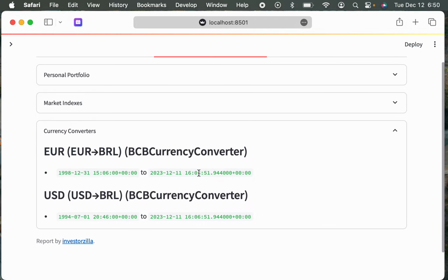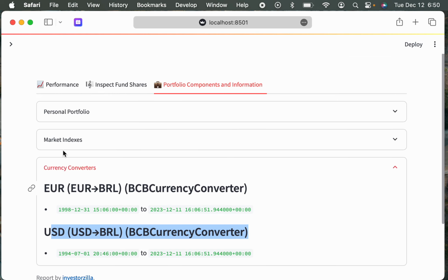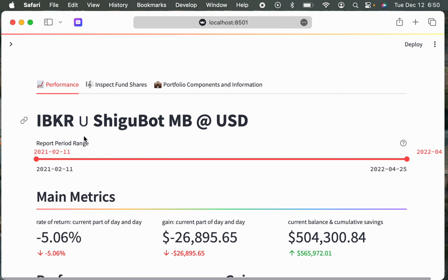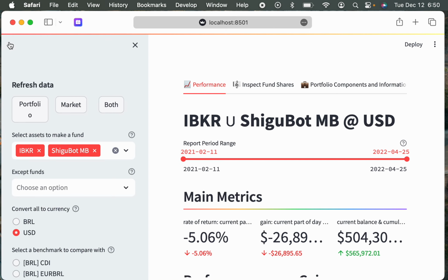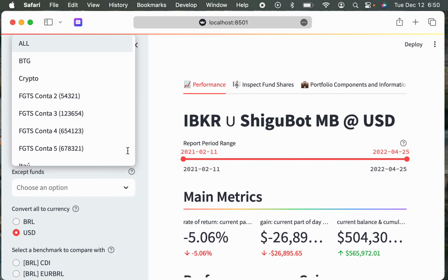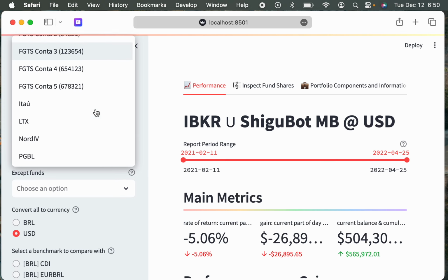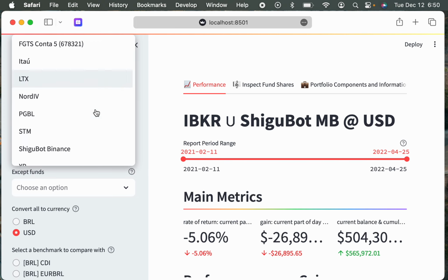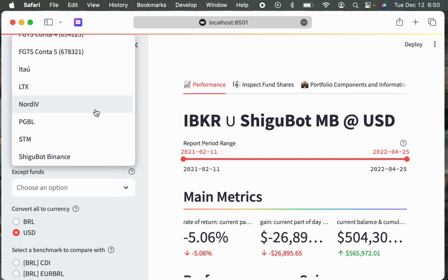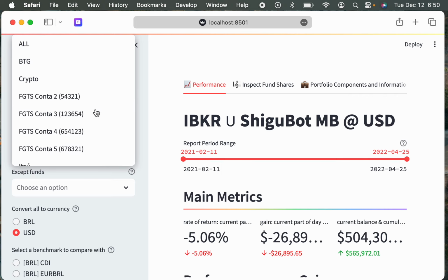I have two currency converters here. One from euro to Brazilian currency, and another one from US dollar to Brazilian currency, because parts of my investment portfolio are made out of Brazilian funds, Brazilian currency assets. Just an example. You can put whatever asset in whatever currency you want.